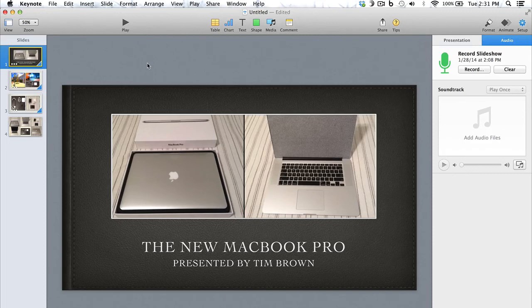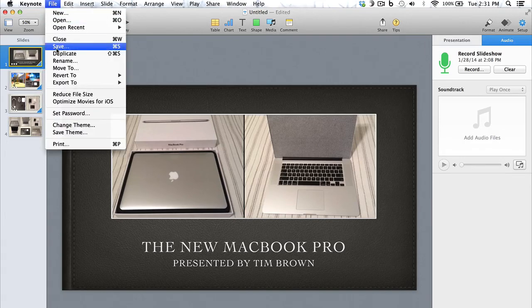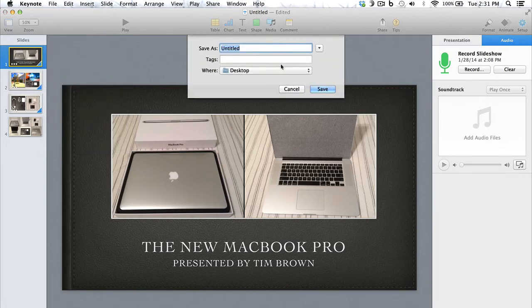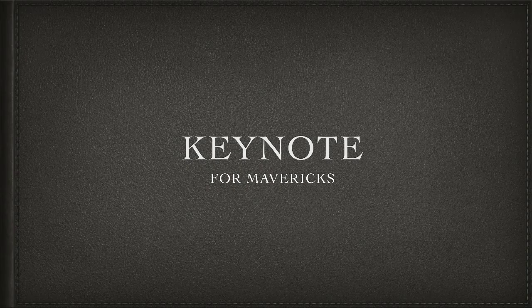And finally, another huge advantage to using Keynote for Mavericks is that you can now save your projects in the cloud. You can save them to your desktop, of course, but now you have iCloud as an option. This enables you to view your presentation in a browser later on. You can also view your presentations on your iOS devices as well. So this is a great feature to have. And that is my overview of Keynote for Mavericks.